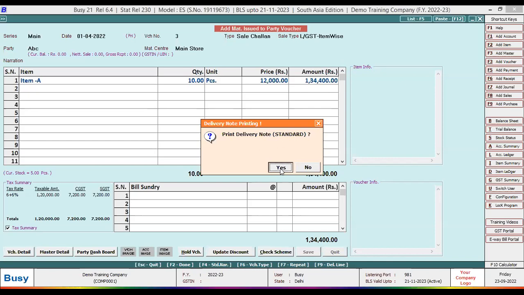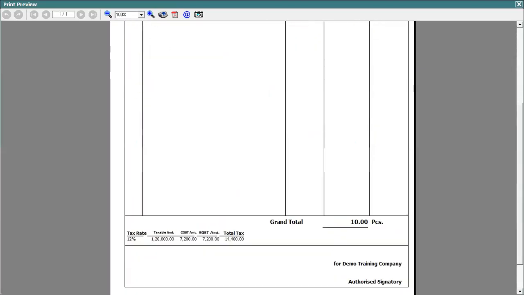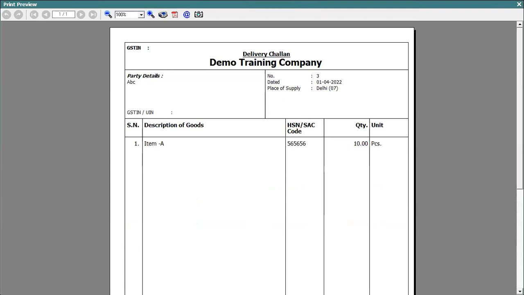We are providing a standard format of challan. Let me show you the format of the sale challan. This is a standard format. You can configure your format according to your requirement. You can configure the standard format also.